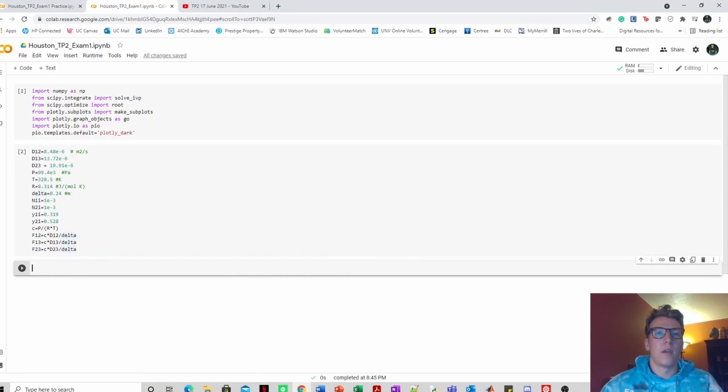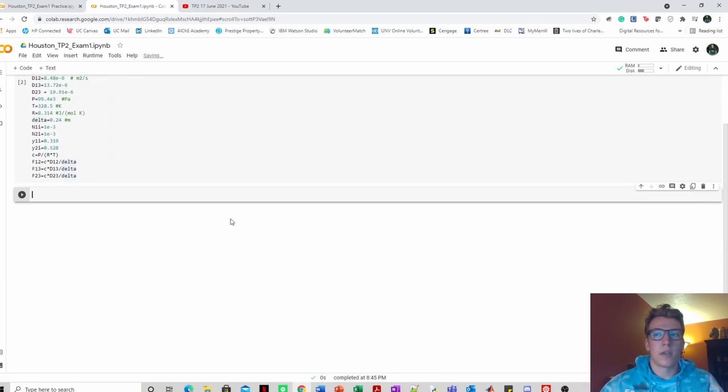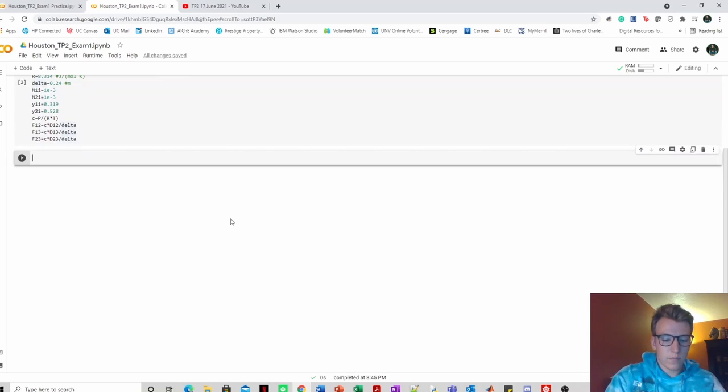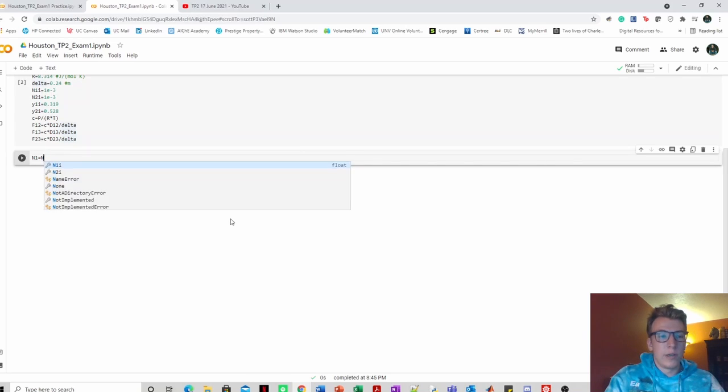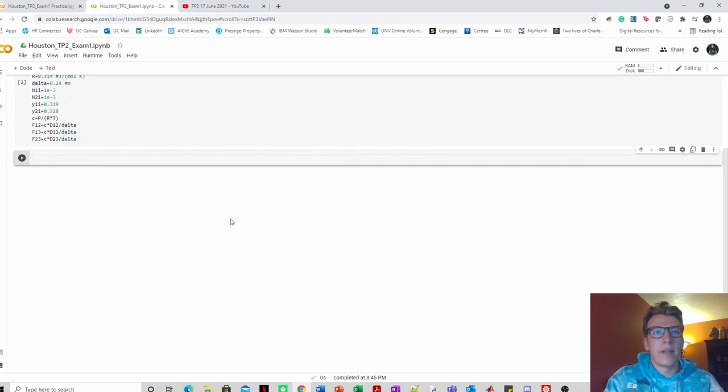So next we're going to continue by starting to solve for those molar fluxes based off of those initial guesses. Defining N1I, which is the molar flux of component I... actually, no, we do not want to do that yet. First, we want to define a function.